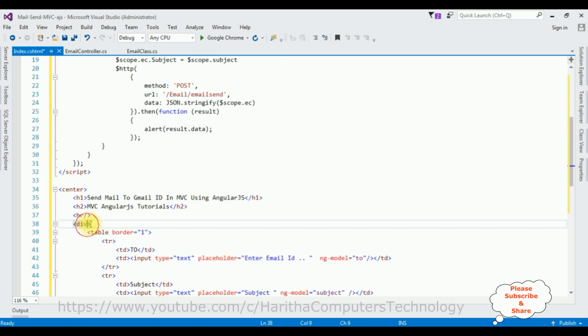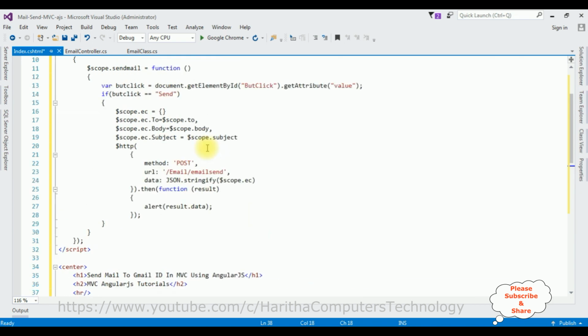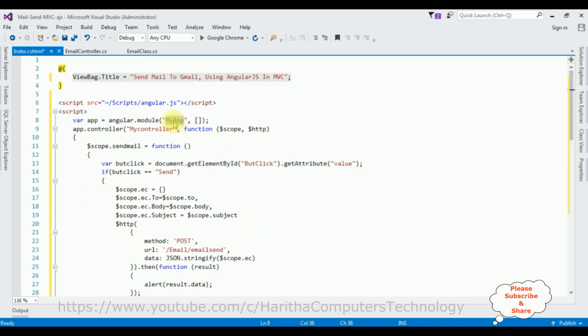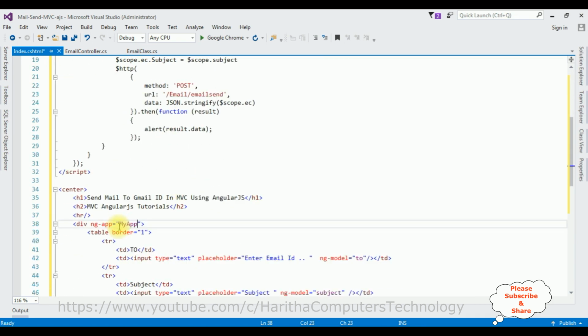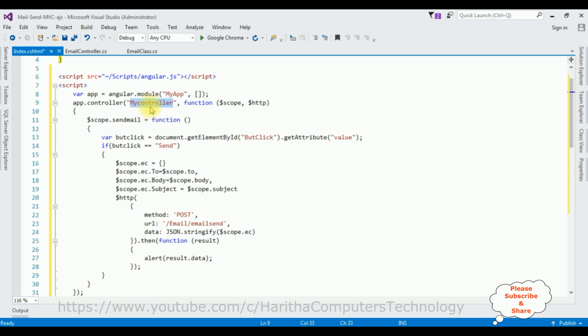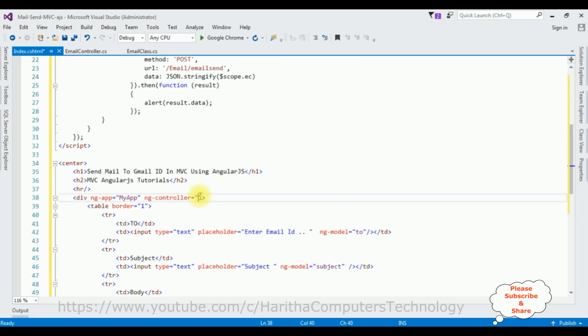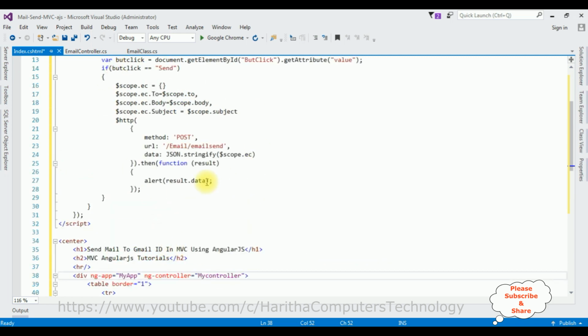Now in the div tag I'm adding the directive ng-app is equals to, I'm adding the my app, the Angular application name. The next directive ng-controller is equals to the controller name, my controller, and whatever the controls we add inside this div container, it belongs to the AngularJS application.